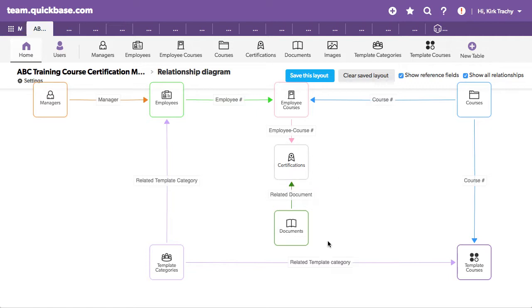When the certification is complete, it updates the employee course and resets the timing of when the last certification was. And of course, when you're doing a certification, many times you've got documentation that you have to do for ISO standards, and that documentation might be a file attachment that's shared against many different certifications.